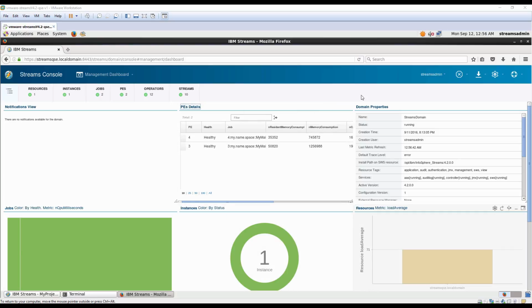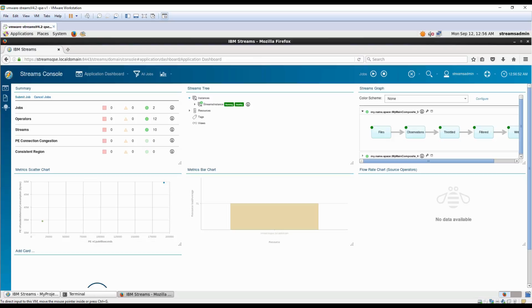Now that we're a little more familiar with the Streams console, let's check out the application dashboard. We can do that by clicking on Management Dashboard, Open Dashboard, then Application Dashboard. There are a few cards here that are different than the management dashboards.